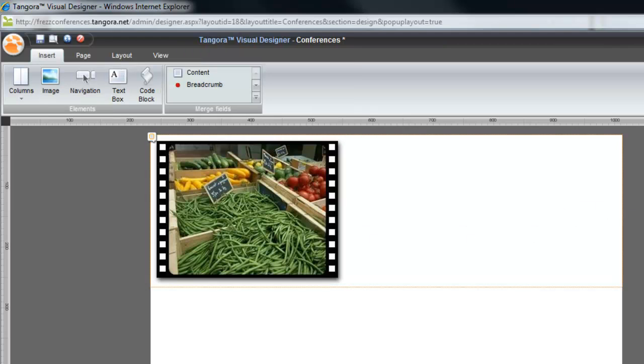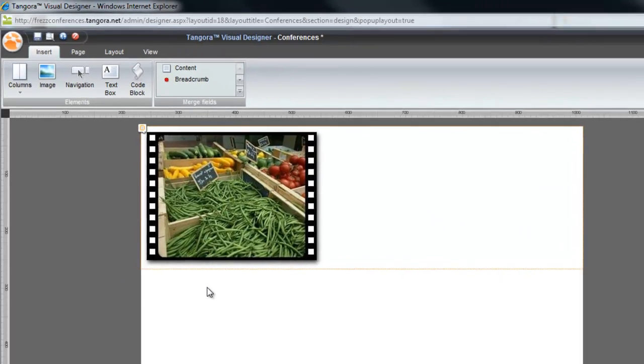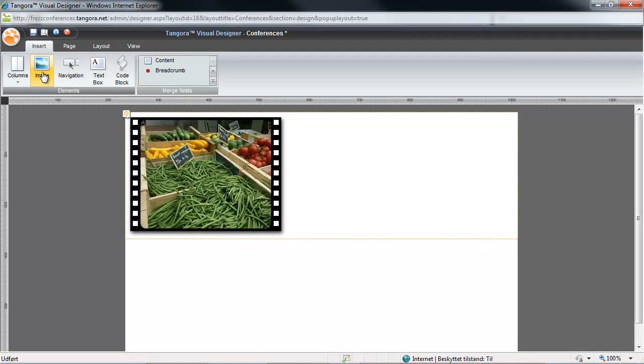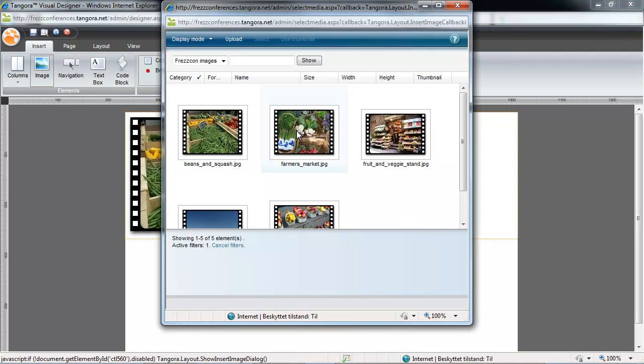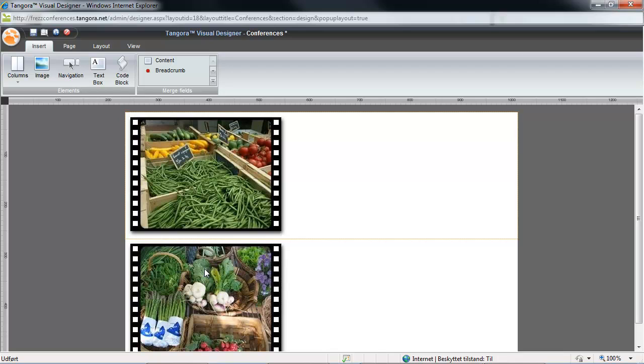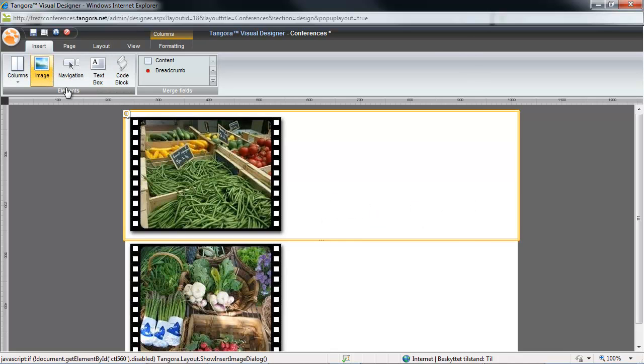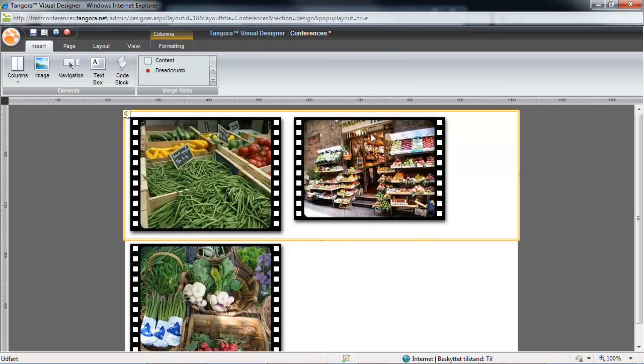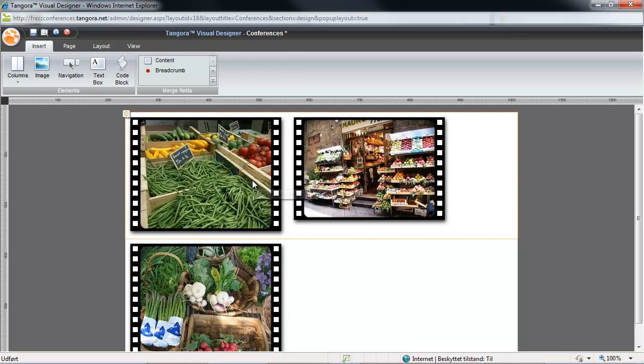But let me return to insertion. If I don't have a column selected and then insert an image, then the element appears at the bottom of my layout and I can move it if I need it. But if I wanted to add an element directly into a given column, I could just select that column and then insert whatever I wanted.